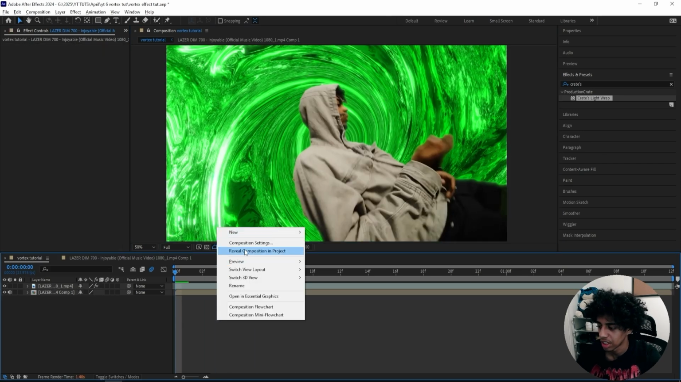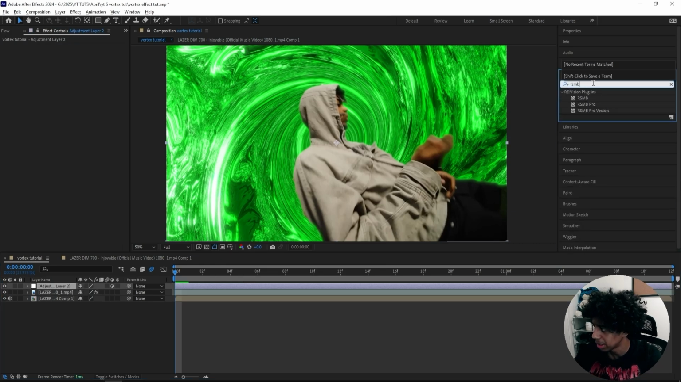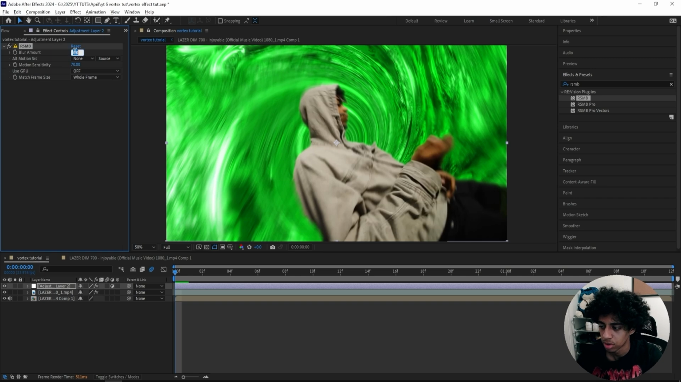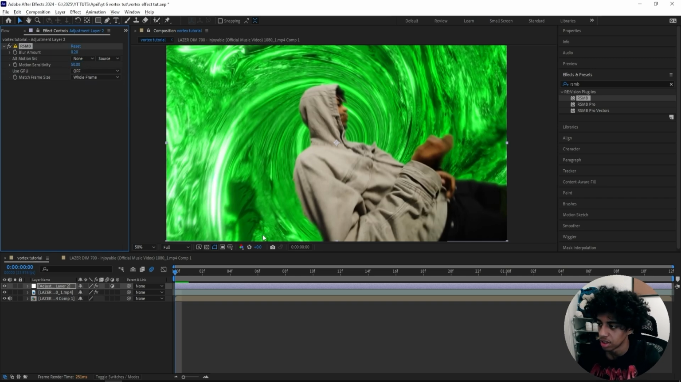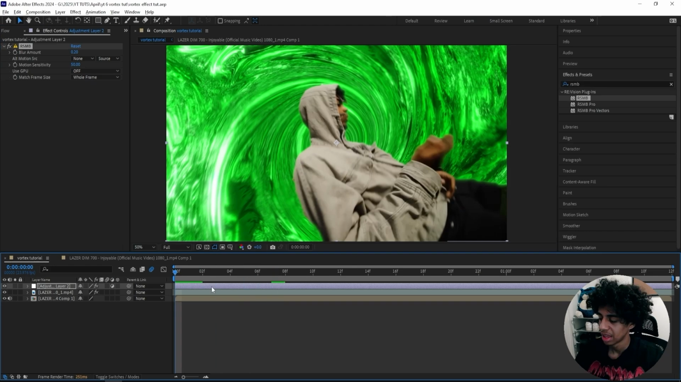And another final touch I'll add is a new adjustment layer, and I'll add on the RSMB plugin, which is a motion blur, so it's just an extra motion blur. I'll drag down the blur amount to 0.2 and the motion sensitivity to like 50, so it's not too obvious, it's just an extra detail. But that's pretty much it.